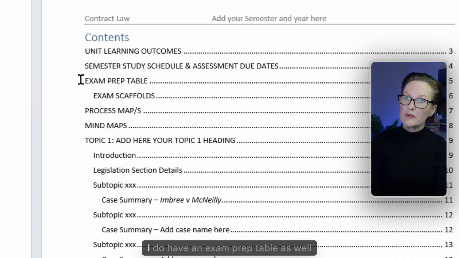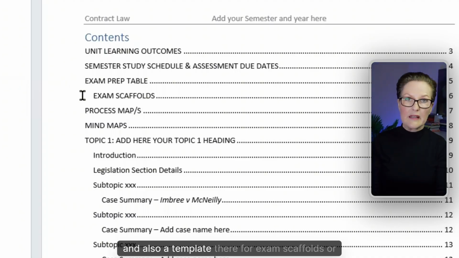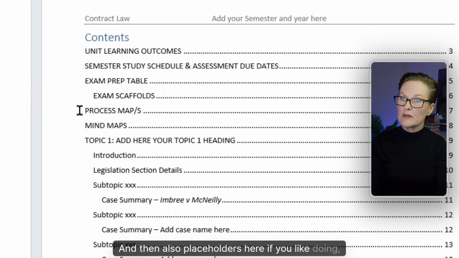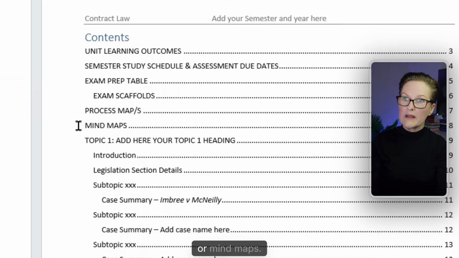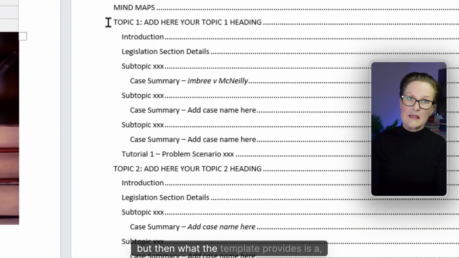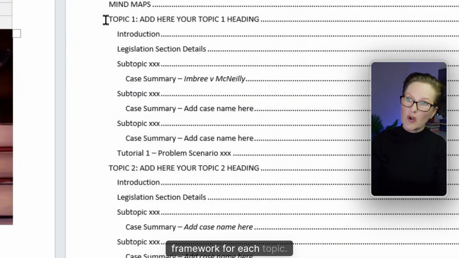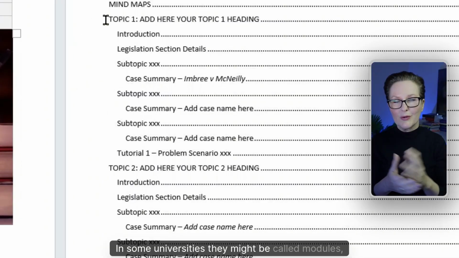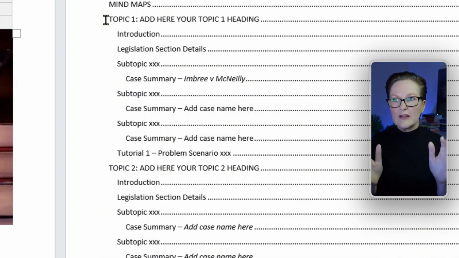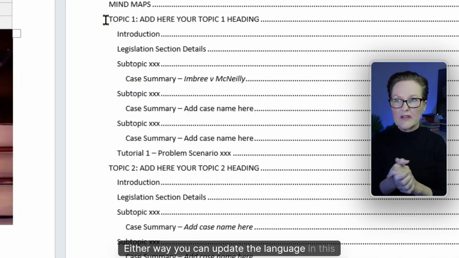I do have an exam prep table as well, and also a template there for exam scaffolds or outlines, and then also placeholders here if you like doing process maps or mind maps. But then what the template provides is a framework for each topic. In some universities, they might be called modules, etc. Either way, you can update the language in this template.